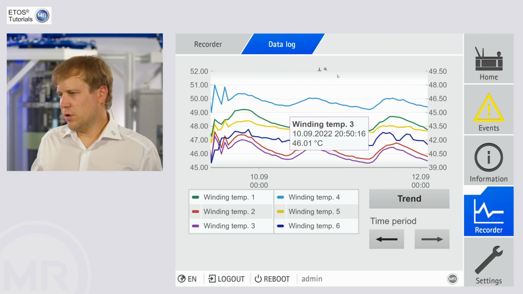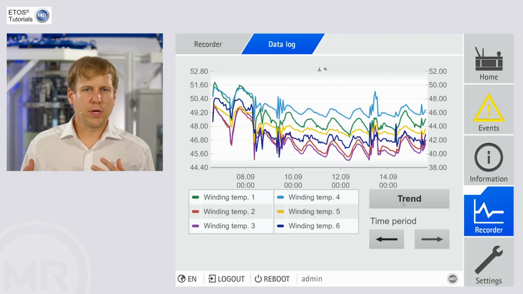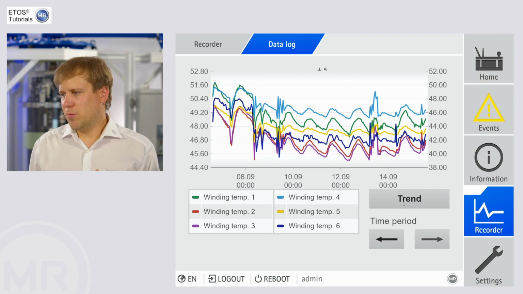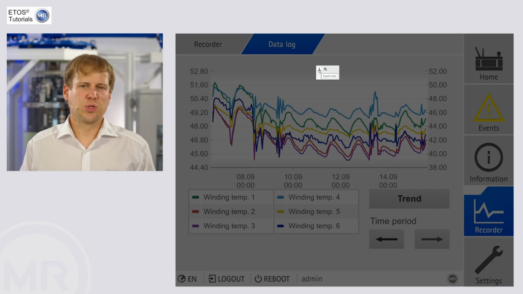We could also use the trending function to see where these are going over that time, to interpret that further. And we can always use this little button here to export the data if we want to.